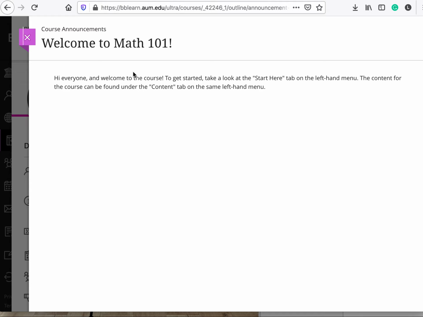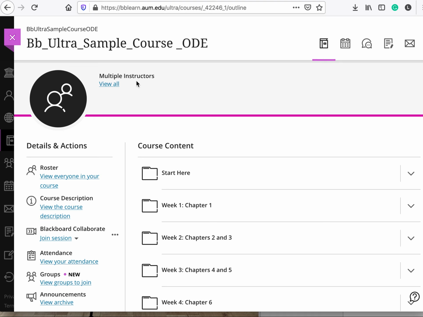Most likely in every single one of your courses, you will encounter a welcome to the course type announcement from your faculty member advising you how to get started. In this case, the faculty member is telling us to go to the Start Here tab. So here is the Start Here tab. Before we get into the course, let's just get our bearings.